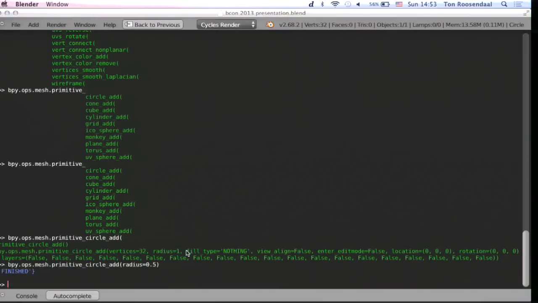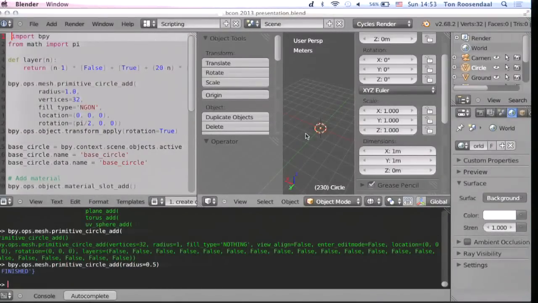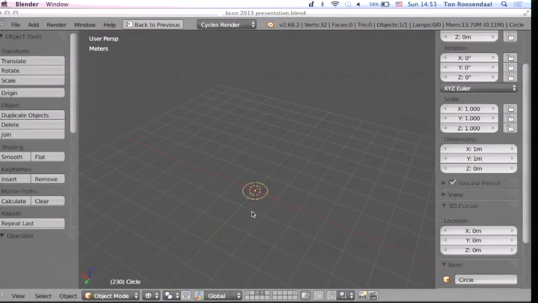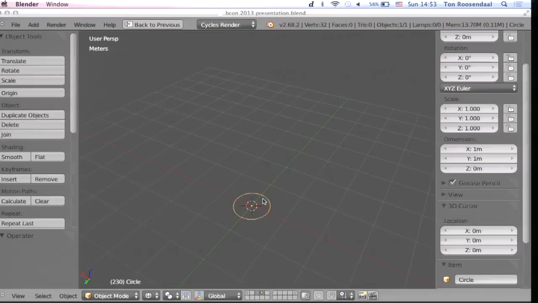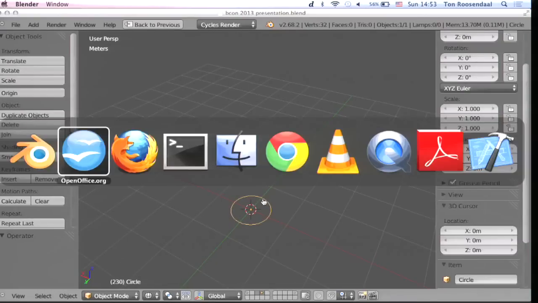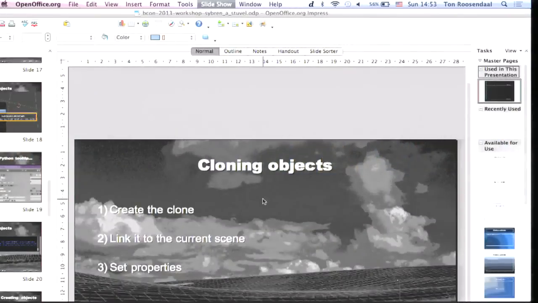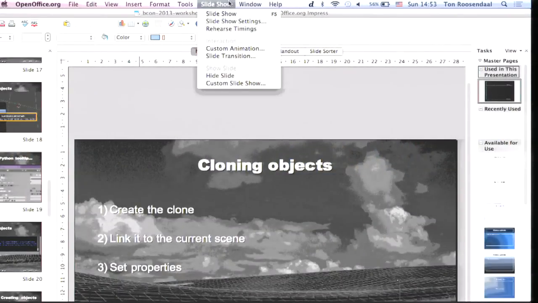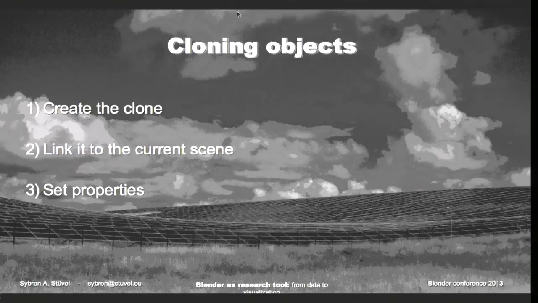So if we do this, and it says finished, which means that the operator is done running. And if we go and look here, there you go, there it is. So now we know how to add an object. It's that simple. It's just one line of Python code. You call that, you're done.